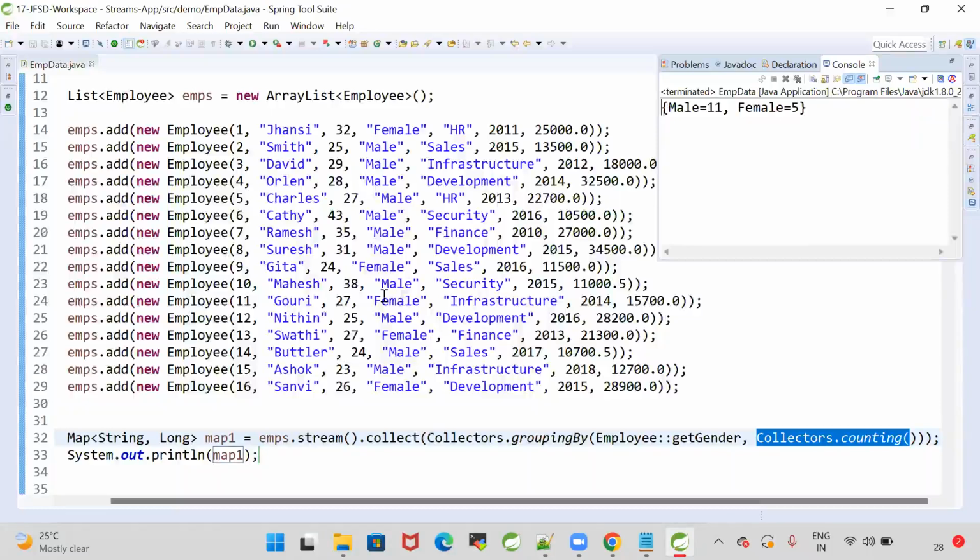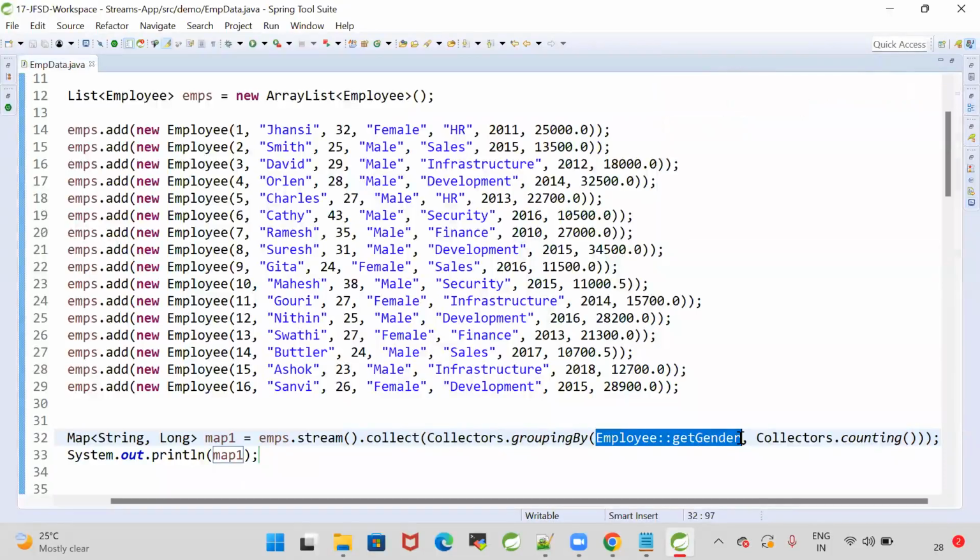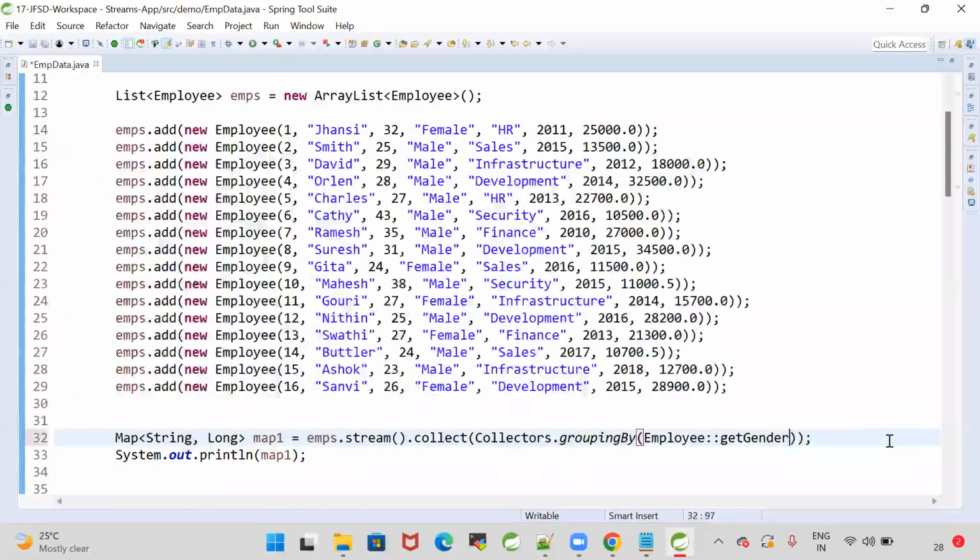Are you guys able to understand the logic? Stream I have created. From the stream I am calling the collect method. Collectors dot grouping by: gender I want to use to group that, and I want to count that value. If I don't pass this collectors dot counting, then what will happen? Based on the gender, it is going to store the data. Key will be gender, value will be list of employees.